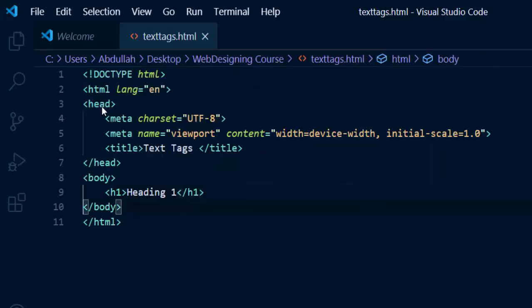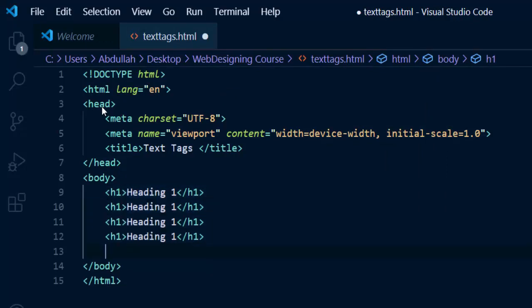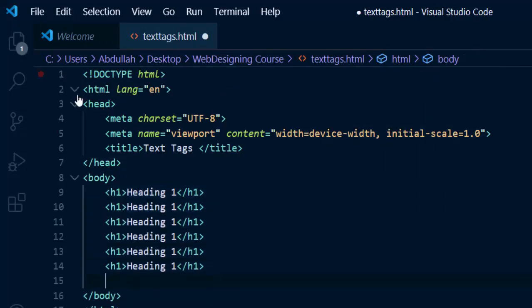Now let's talk about the other heading tags. Let me copy this 6 times. After that, I will just change the name of the tags. We have 6 heading tags: h1, h2, h3, h4, h5 and h6. We need to close them in the same order. Now I will save this file, go back to the browser and click on this refresh button. You can see that all the headings are printed there.